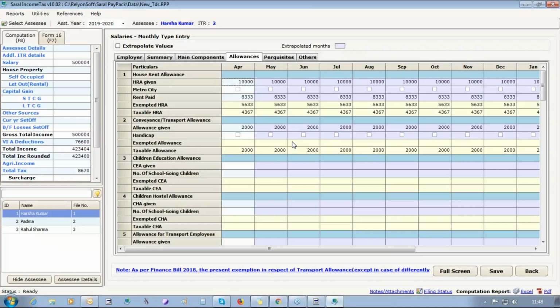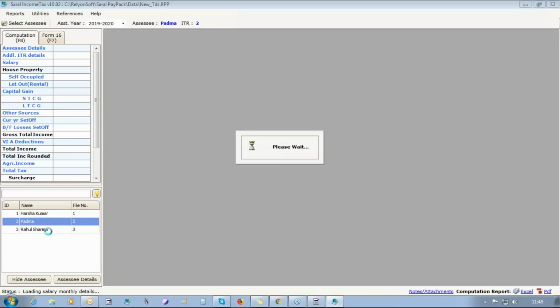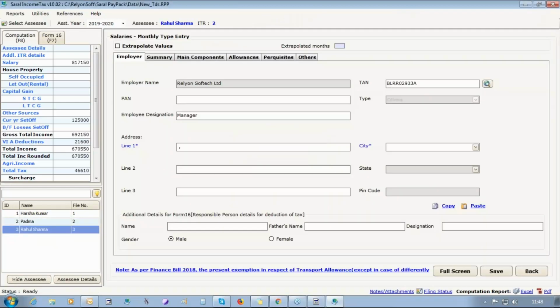And conveyance also, you can see up to 2,000 rupees is taxable. Now like we were saying before, conveyance and medical reimbursement have been clubbed. A 40,000 deduction will be taken there. Here you can see conveyance is completely taxable. Okay, you can go for any employee. I can go for Rahul Sharma.